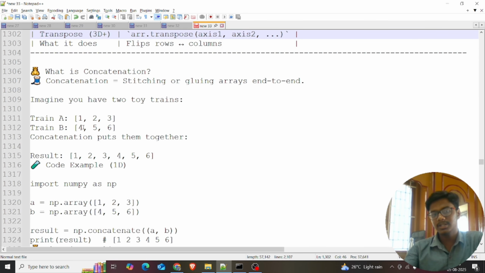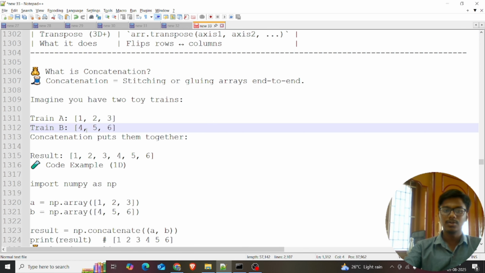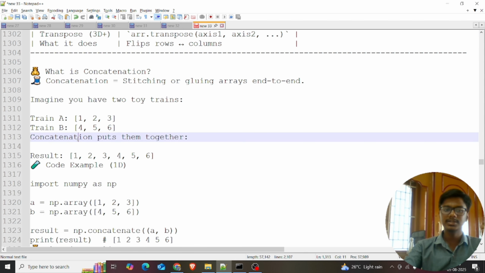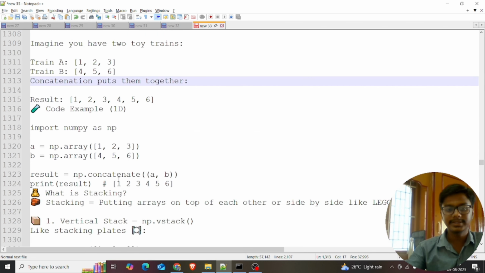What is the meaning of concatenation? Concatenation is about joining arrays. Concatenation puts them together. If you want to remember concatenation, remember the word together. Train 1 combined with train 2: train A is 1, 2, 3 and train B is 4, 5, 6. Concatenation puts them together, and the result is 1, 2, 3, 4, 5, 6. These are the examples.